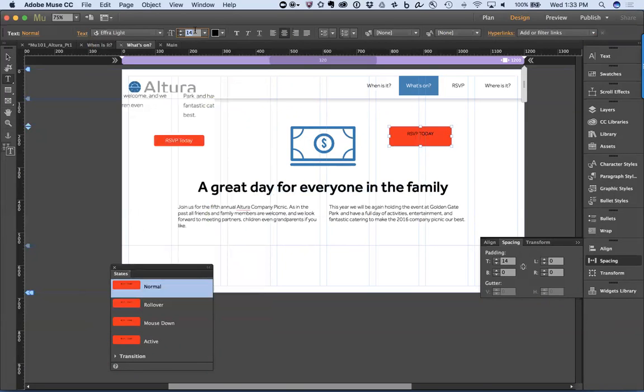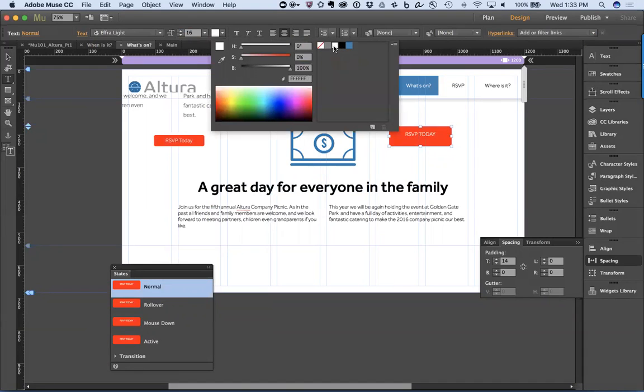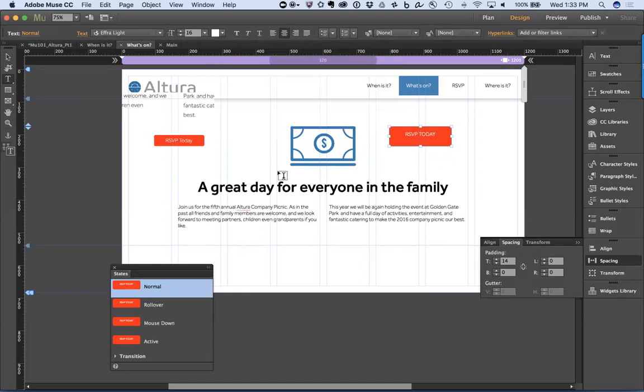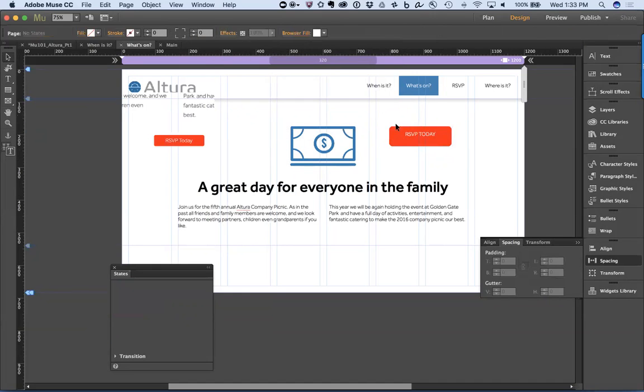And we're going to set it to 16. And we're going to also set that to white. All right, that was how I would go about building this button. That's the first state of the button.